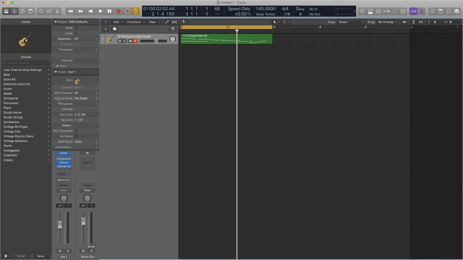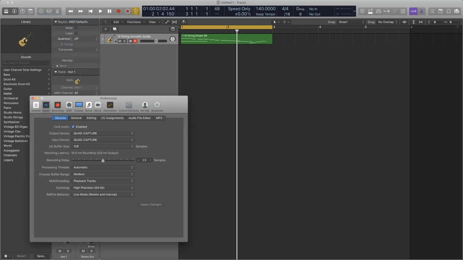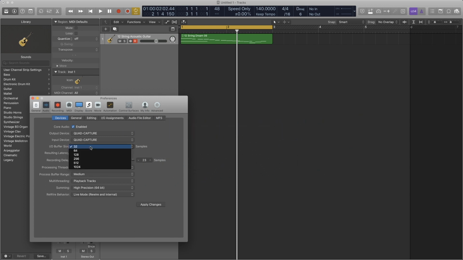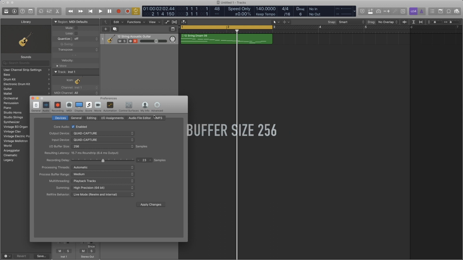So today the topic we are going to discuss is how not to overload the system. The first thing that you got to do is go to the settings, audio, and change the I/O buffer size. The lower you go, the less load the computer takes. The higher, the more load the computer has to take. So the good practice is to keep 256 and start recording and producing.